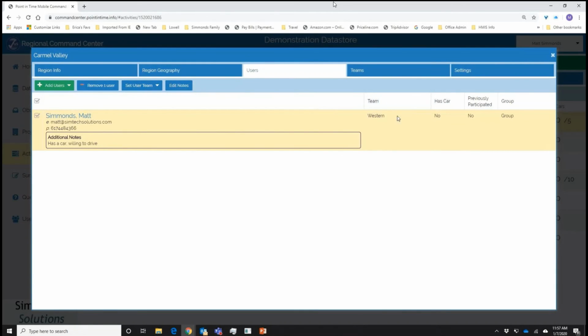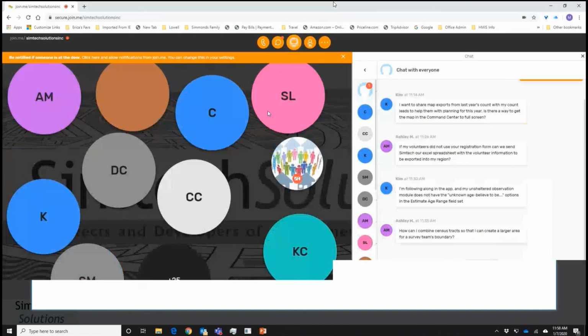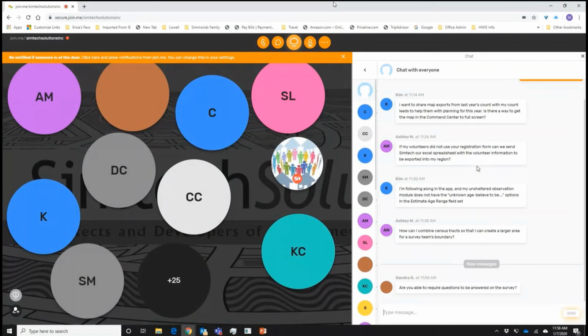So I'm associated to the Western region. I need to update this. I have a car, and so I can go ahead and do that. And if I said I wasn't part of a group, I can do that too. So that's the high level on that. Let me see what other questions came up.